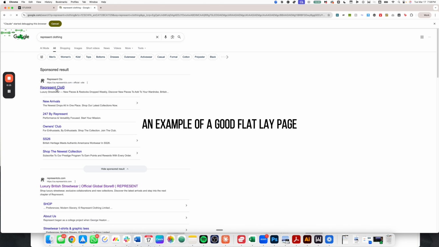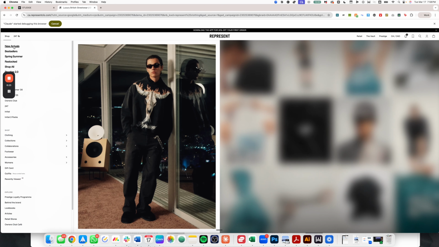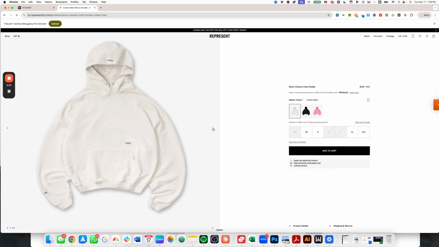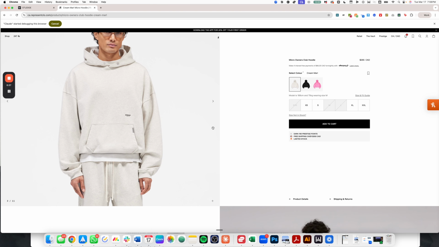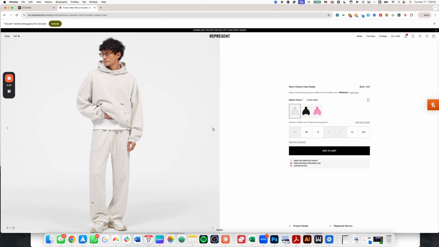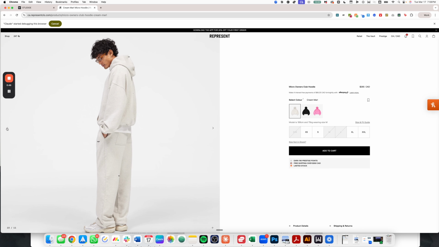So if you go to Represent Clothing, they have really good shots. So let's go into here. Let's just go into new arrivals. So we look at something like this. That's a flat lay. This is a model try-on. She's half body, side, back, full body. And this is what it takes to really sell products. We understand that because we're in the fashion industry.